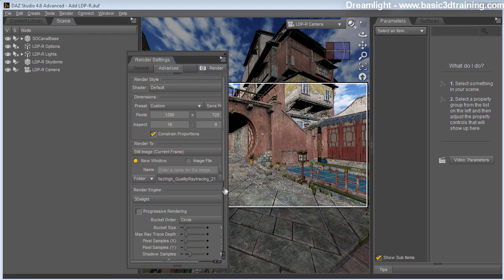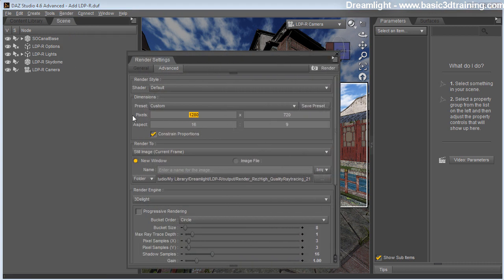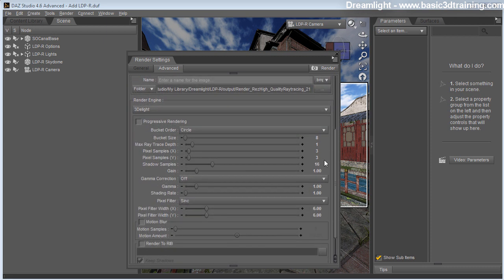And before rendering, you always set the settings. I'm going to just go with a little bit lower resolution so we can see that in the screen recording size. You can pretty much use bucket size 8, max ray trace depth. That's the reflections in your scene. 1 will render reflections, 0 will not render reflections, and 2 and 3 will render more reflections. So that's up to you how much time you've got and how much quality you want out of your render. Then you got pixel samples X and Y, keep them at 3, shadow samples 16, and all the other ones you can just keep at 1.